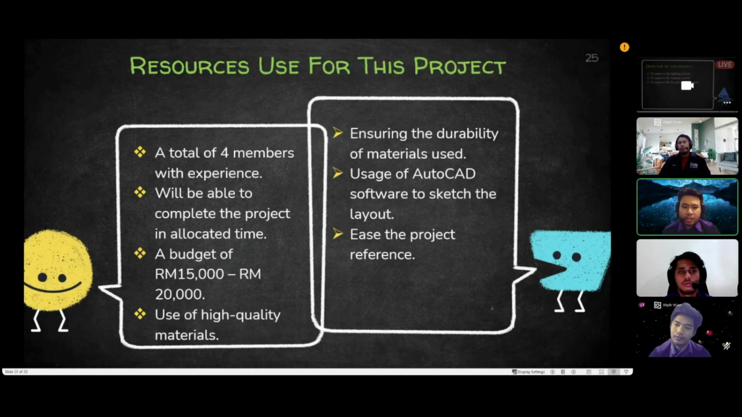Okay, so for the resources used for this project, we are a total of 4 members. We'll try our best to make this project a success. All members consist of people who are experienced in the field of wiring and lighting, sanitary system and fire prevention system, and also have a certificate in the sector.